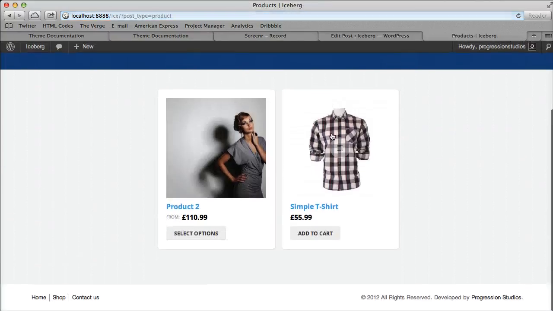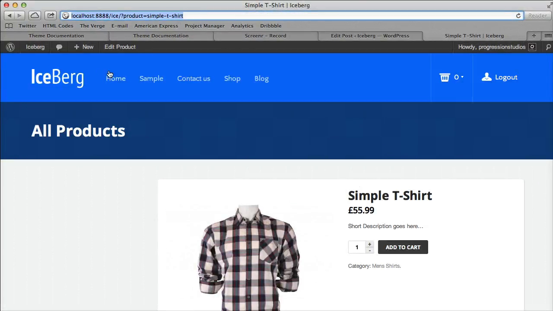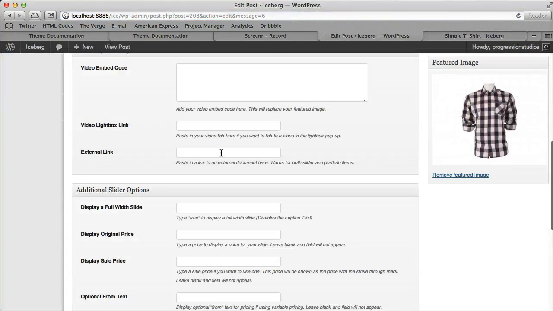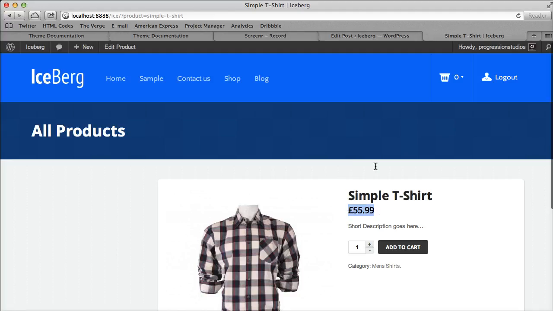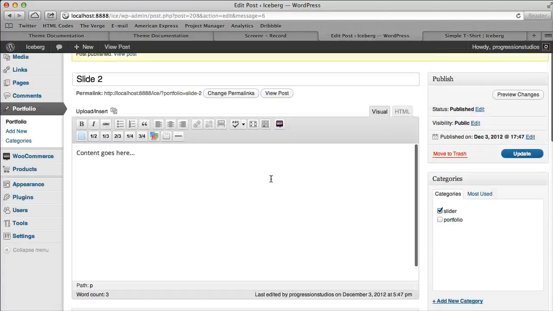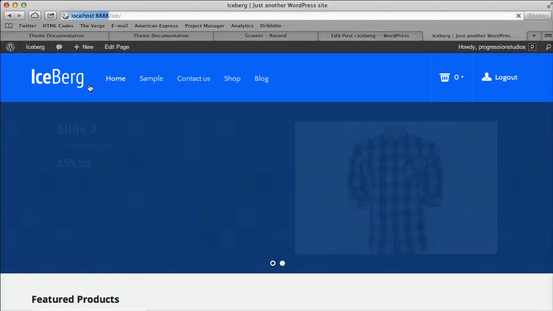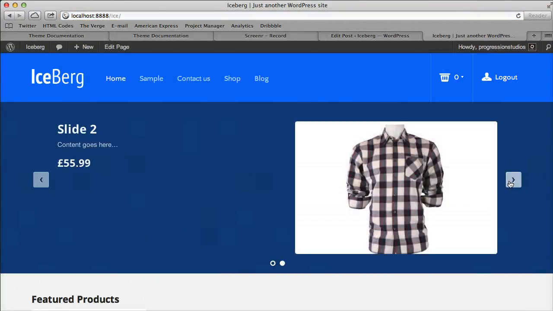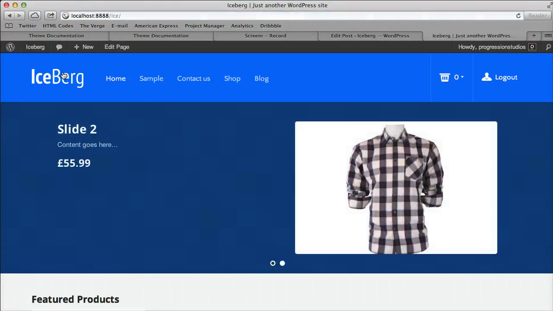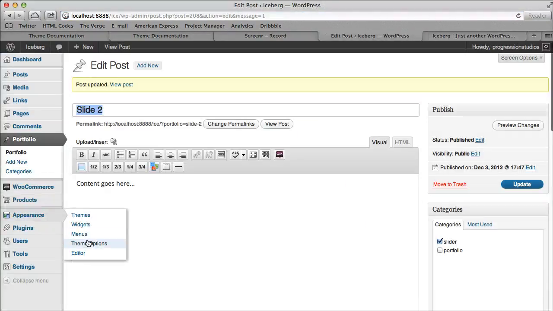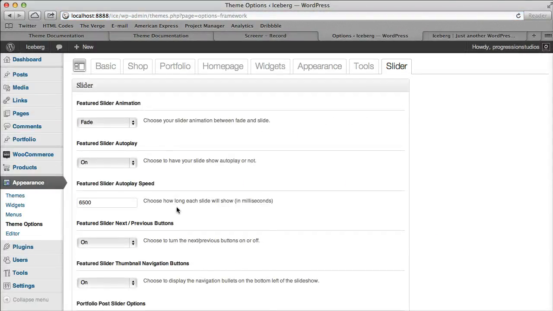And then we have our t-shirt, and I'm just grabbing the URL real quick to put it under external link. Let's go and just type in the price as well, 55. So now we have our slide 1, slide 2, and then our slide links to the actual t-shirt. So it's really easy to set everything up, and then you have some options under theme options, slider, for adjusting the slider.